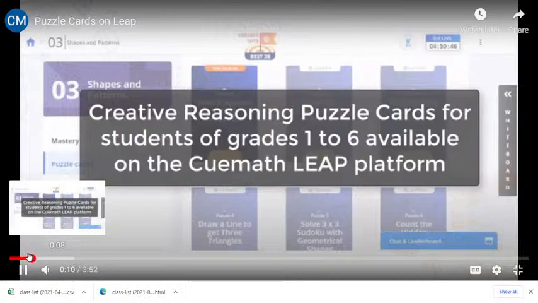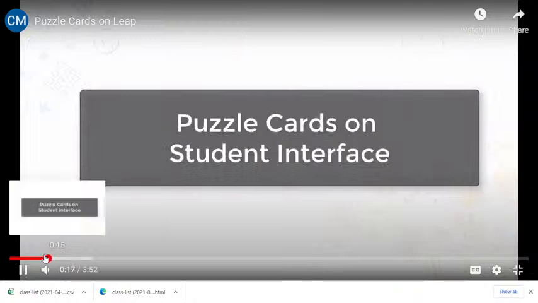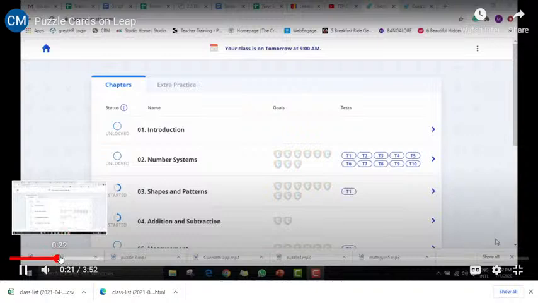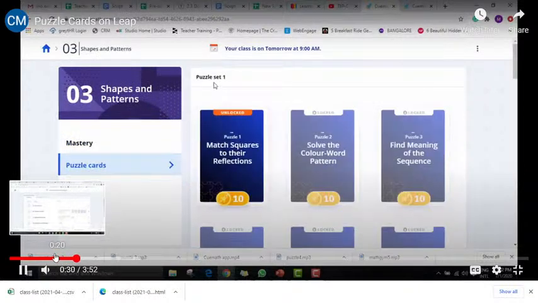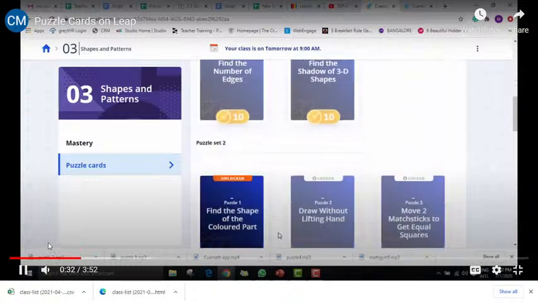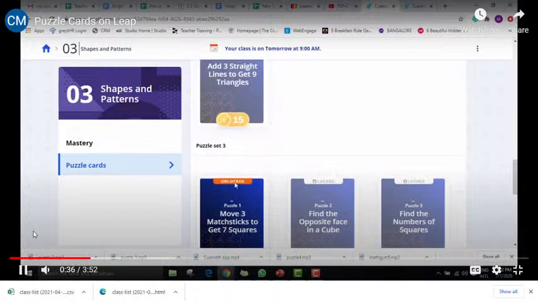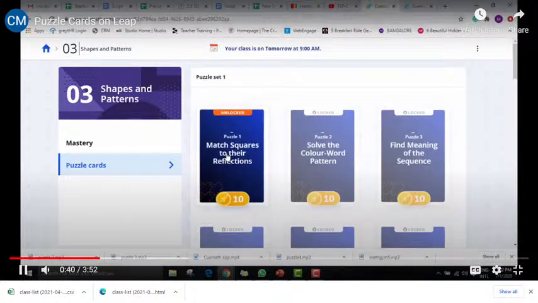We have included creative reasoning puzzle cards for students. Now let's see how the students will access these puzzle cards. In their LEAP account, students will be able to find the puzzle cards tab inside the chapter along with the mastery tab. There will be 3 puzzle card sets in each chapter: Puzzle set 1, 2 and 3 with easy, medium and hard rigor level cards respectively. The one here is from set 1 and hence an easy level puzzle card.